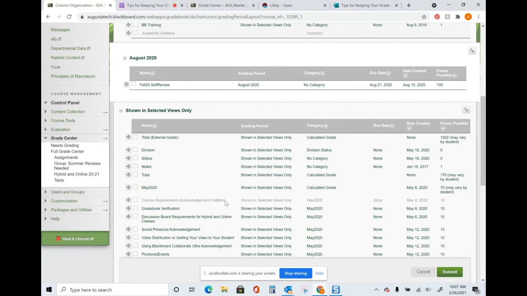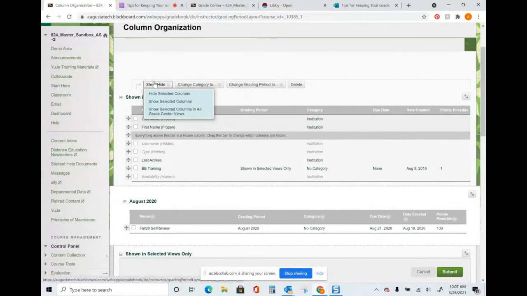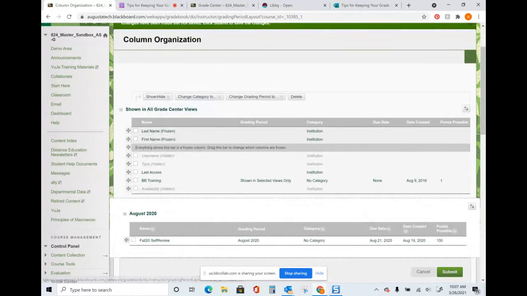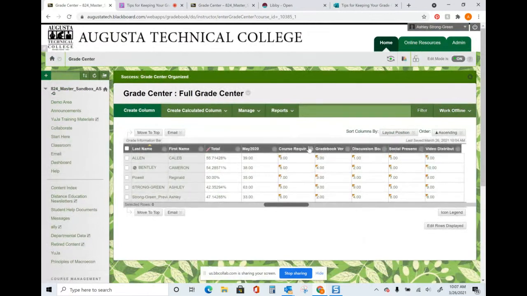And if I decide, hey, I do need to see that information again, you can just click on this. You want to go up to the top or the bottom of your screen. It's in both locations. And we can select show me that column. Now when I go back to my full grade center, it's going to appear in the full grade center again, and that brings this course requirements back. So it's not deleted, it's just disappearing from the view to make keeping the gradebook organized a little bit easier.